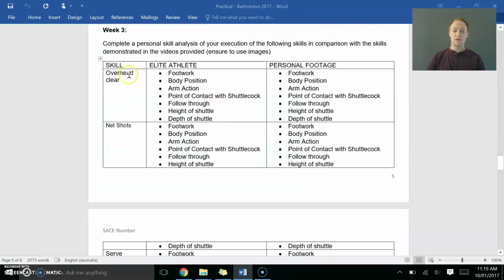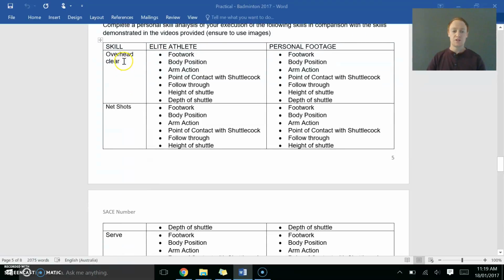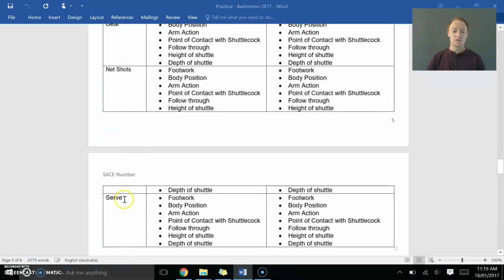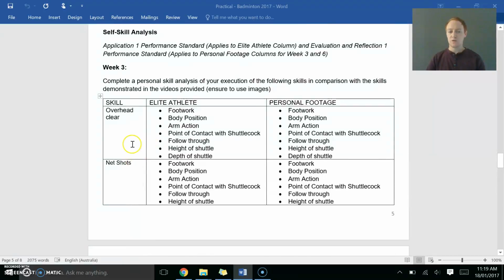You need to comment on their, say for example, for the overhead clear, the footwork, body position, arm action, etc. So comment on each of these little dot points, and talk about how you see them executing the skill. So you'll be doing that for 3 shots, the overhead clear, net shots, and the serve. Last year we had a 4th shot in there, but we decided to take it out.